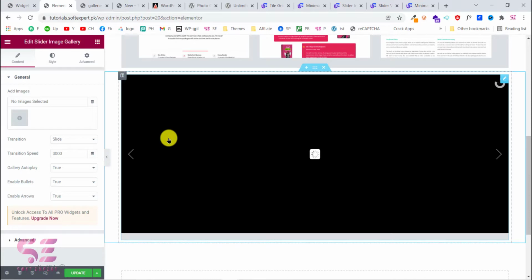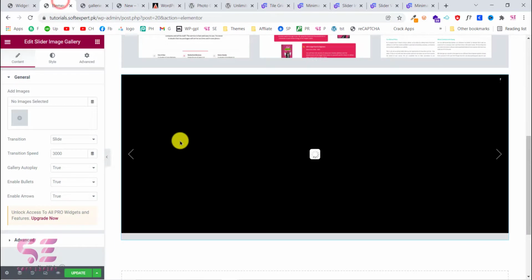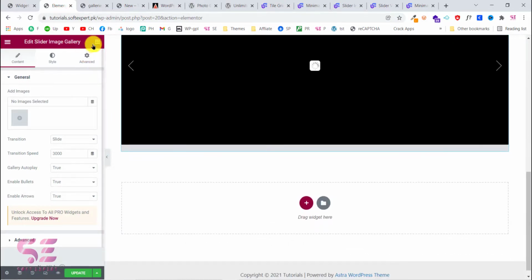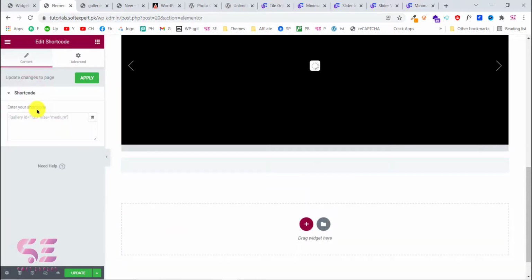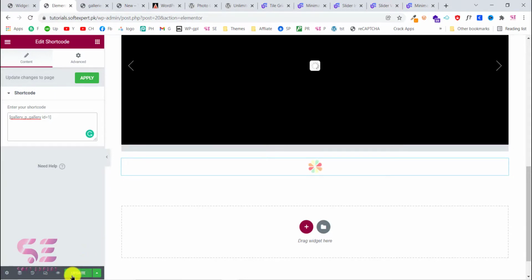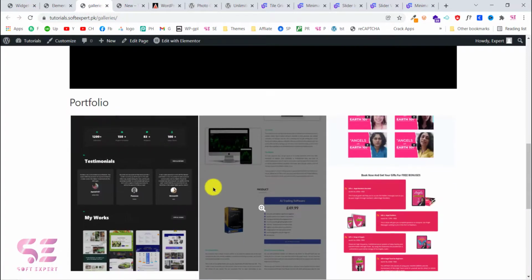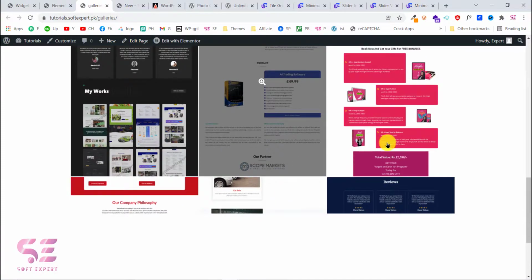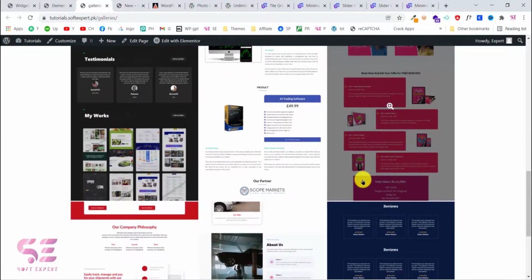You can also use the previous shortcode, which is this one, inside your Elementor if you want. To show you quickly, I can search for shortcode and I can paste that shortcode. Then I can click on update, and let's preview the page. And now we have that gallery over here. So this is how you can create galleries inside your WordPress website for displaying your portfolio.